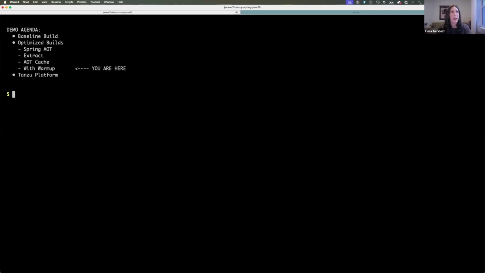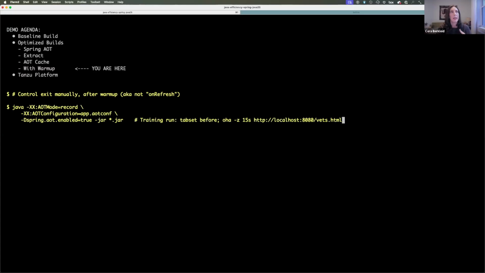So now let's talk about warm up, right? That all kind of addresses startup time. With warm up, we can rerun the last exercise that we did for the AOT cache, but without the on refresh signal to Spring to exit the application at that point of the life cycle. So let me copy this command. We're going to run a load test.